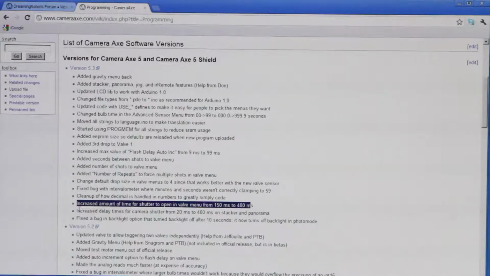Found a few cameras that weren't working with the old setting. In that same vein, I increased the delay for camera shutter again, only this time it was on the stacker and the panorama menus. And the last thing I'm going to mention is I fixed a bug in the backlight option so that it now will turn off after 10 seconds like it was supposed to.